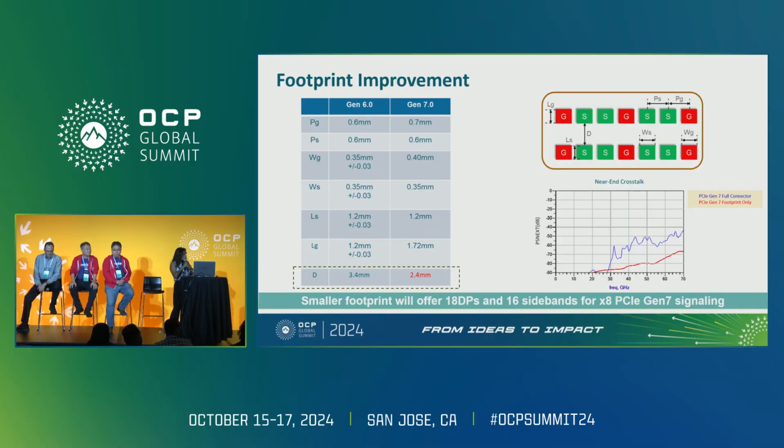So one could argue, would this have a negative impact on near-end crosstalk? The plot here is a comparison between a full Gen 7 connector and just the footprint-only performance. You can see the contribution from the footprint compared to the full connector is definitely less. So this proves our point that it is not negatively impacting the crosstalk performance.